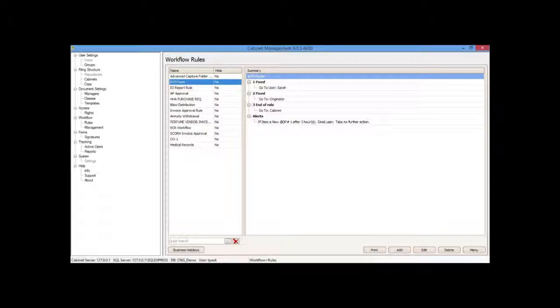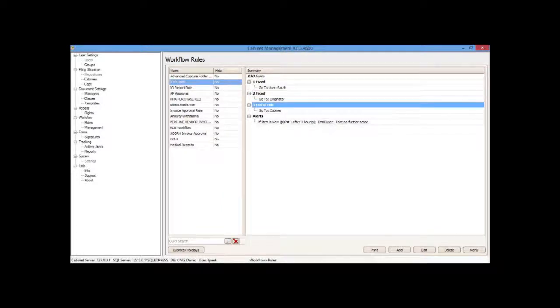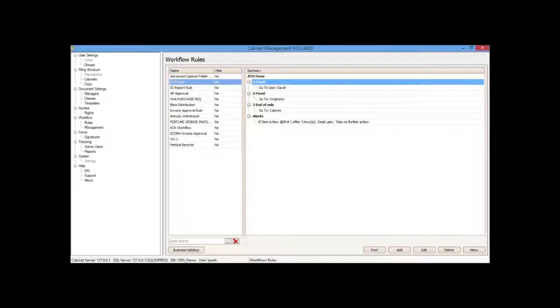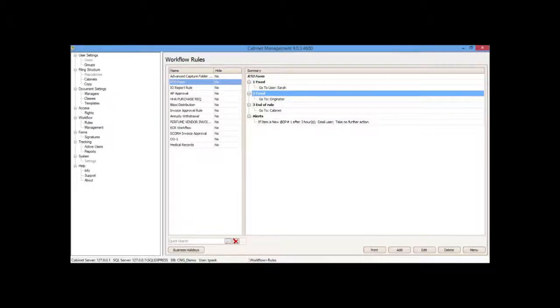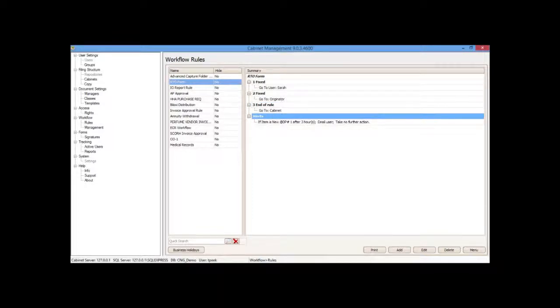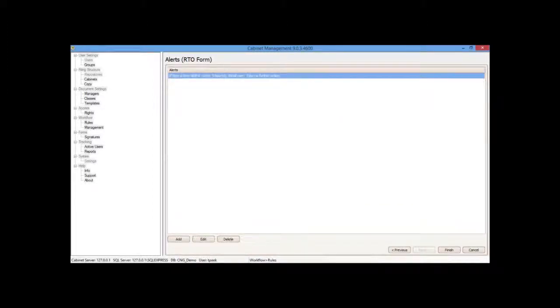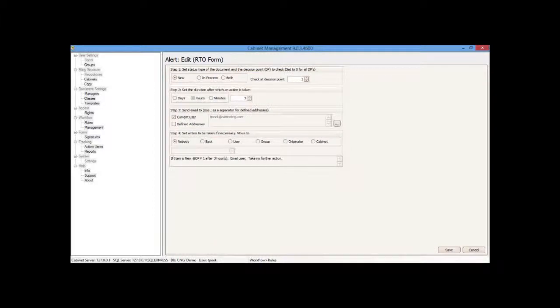Okay, here's a request for time off form. It's very similar to the linear workflow, and it does go to one user, then it goes back to the originator, and then they put it back to the cabinet. Keep in mind, it's a request for time off. So my guess is it's going to Sarah to approve it, going back to the employee to let them know that it's approved. The employee clicks approve in their inbox, and it goes to the cabinet. Now there's another step to this. There's an alert involved. So what I want to do is edit this rule, and I want to go into the alert screen of setting up a rule.